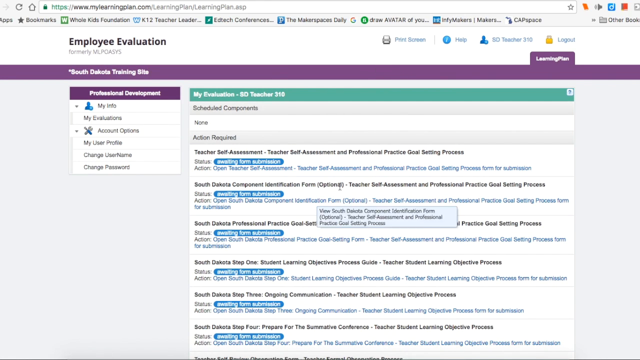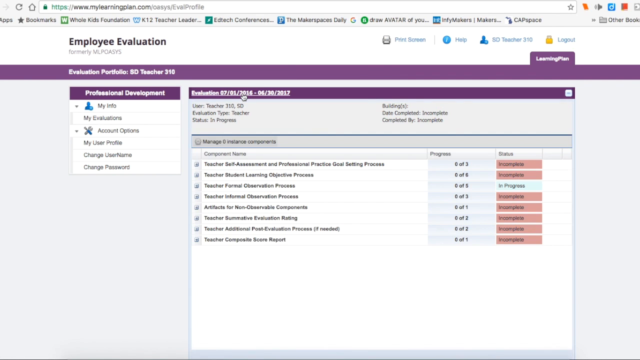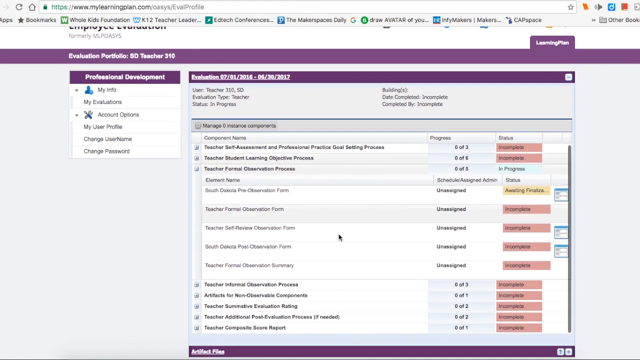So again, this is the main landing page. If you want to get to the view that we were at, my evaluations, evaluation, and then we've started the formal observation process. So we'll click on that, and there it is. It's waiting finalization. So then the next step would be the formal observation to happen. So that is how you submit forms.